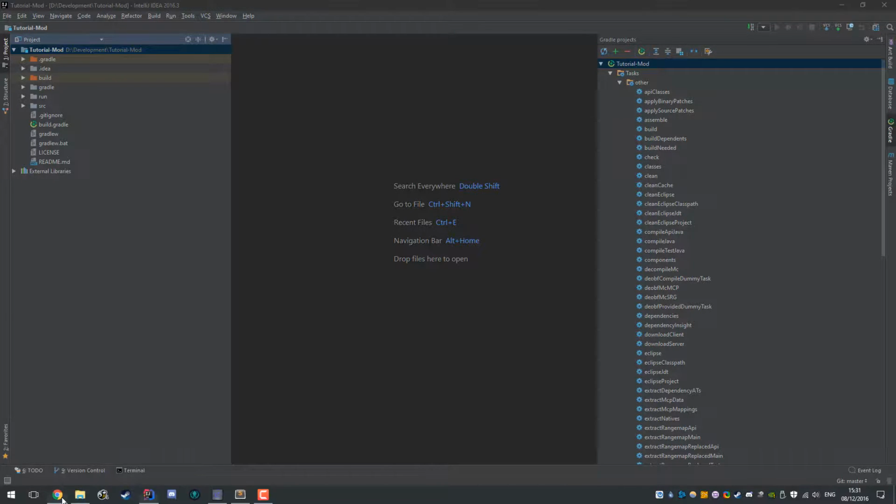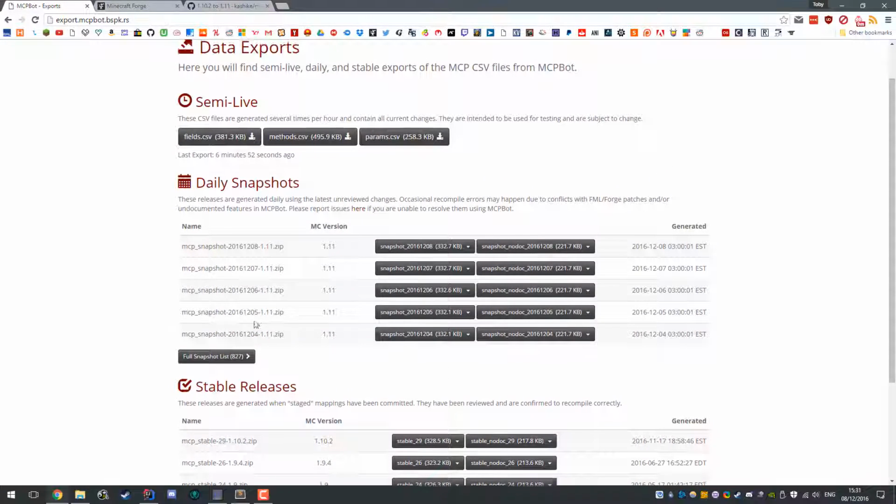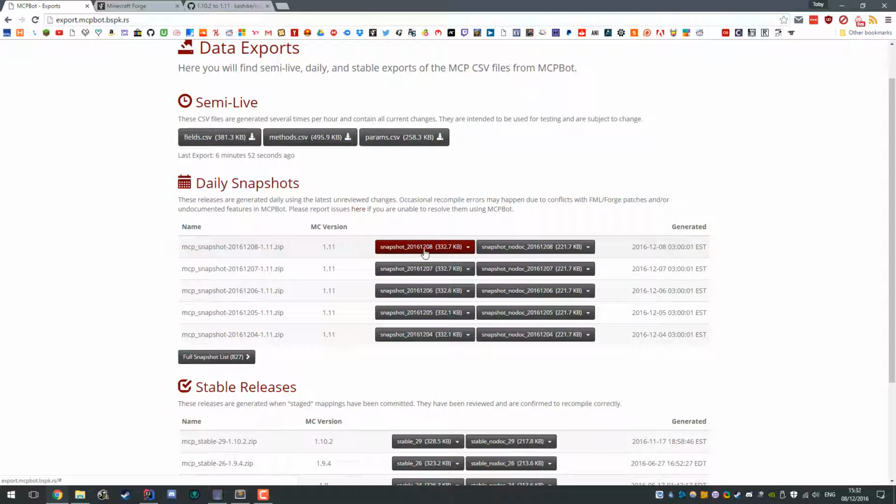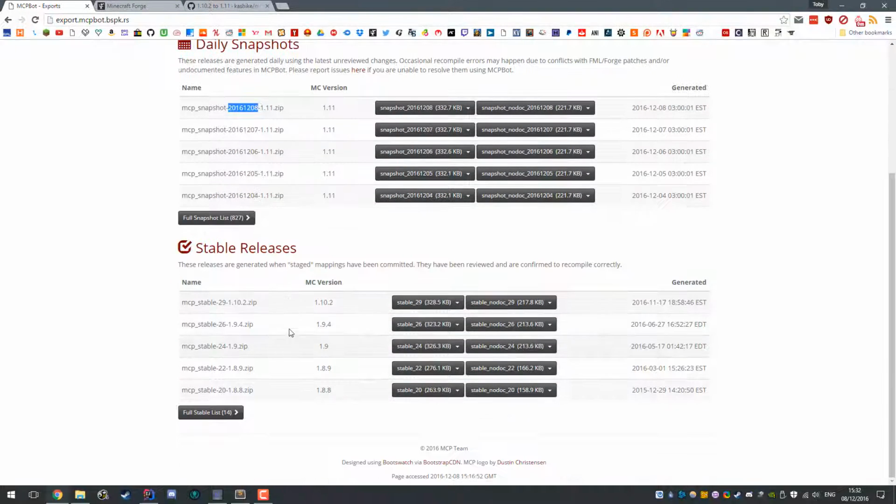So 1.11 is not too bad. We just need to change our build.gradle file, which I have open here, and we just need to change this version number here, so I'm going to change it to 1.11 latest, and then the MCP snapshot, so that is 2016-1208.